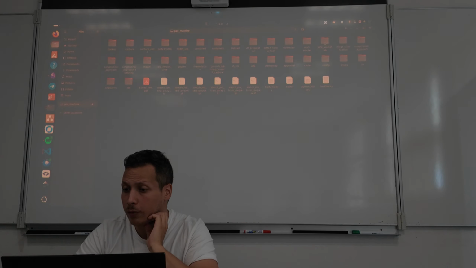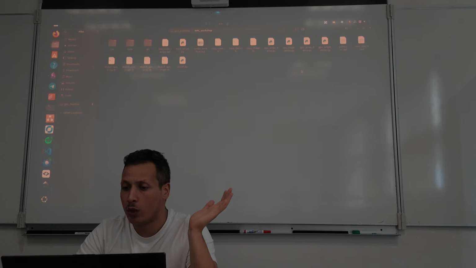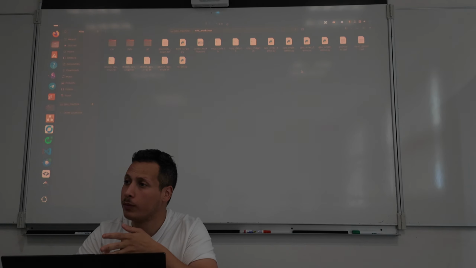Okay, and now we basically open the repo that we just copied, and if everything went well, there is no local and there is no log. And as you can see, there is no local and there is no log.